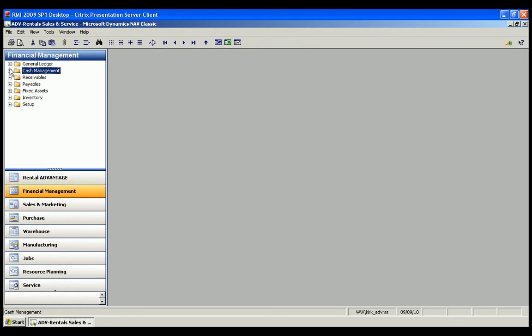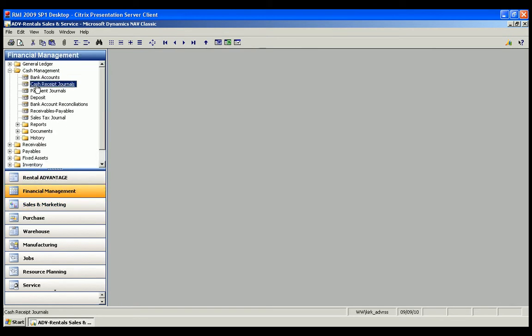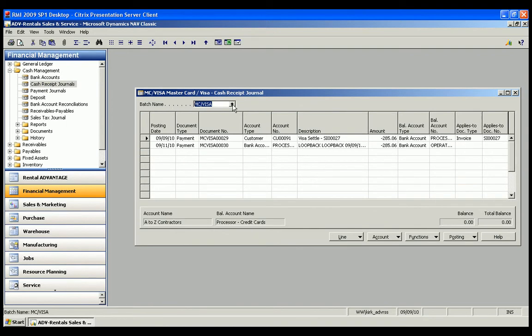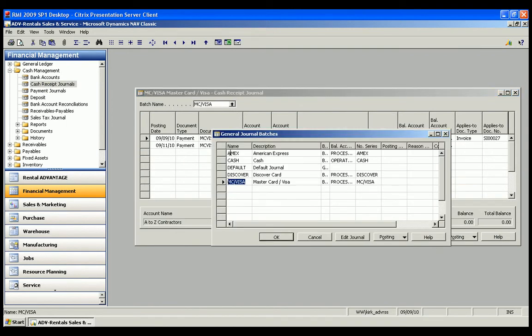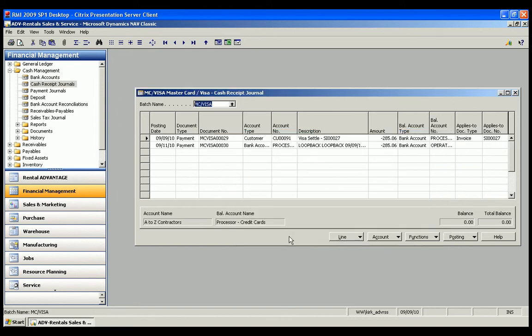Next, we need to look at the Cash Receipt Journal. The Cash Receipt Journal allows us to create multiple batches, and as you see here, we've created a batch for American Express, Discover Card, Visa, MasterCard. We've also created one for cash. That is user-defined, and you do have the ability to set that up as you see necessary.